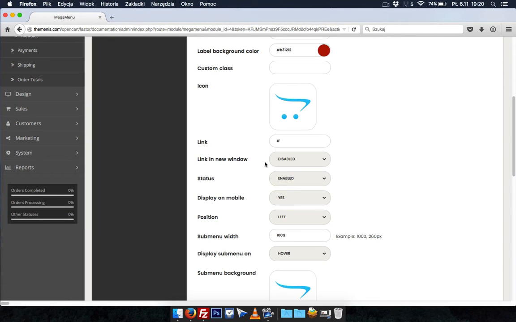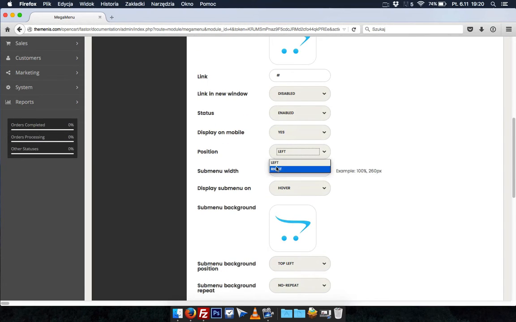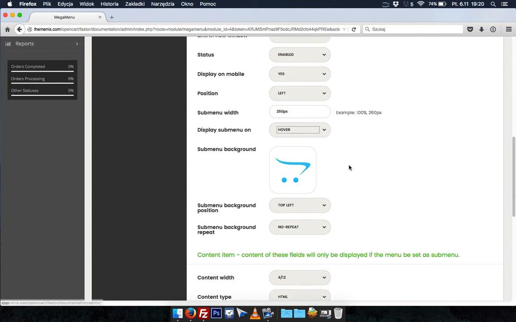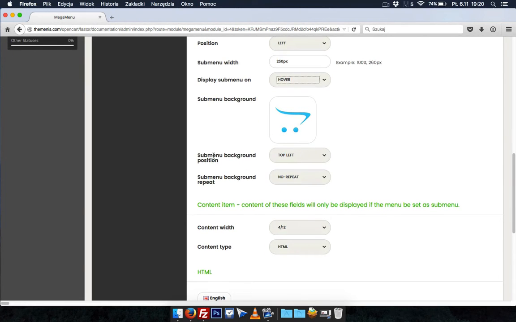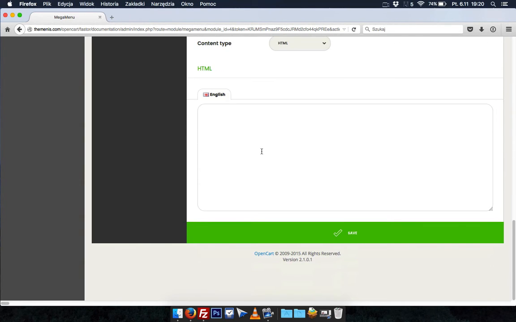Below we have some standard fields like status, display on mobile or position of this menu item. The next field is submenu width. When we set 100% submenu for this item, it will always be 100% width of the content size. I want to have here a simple menu with categories, so I set 250. Of course, display menu on hover and without background in this case. That's all we need to do if the item we create will be set as a top menu and not as a submenu. Click Save and it's done.